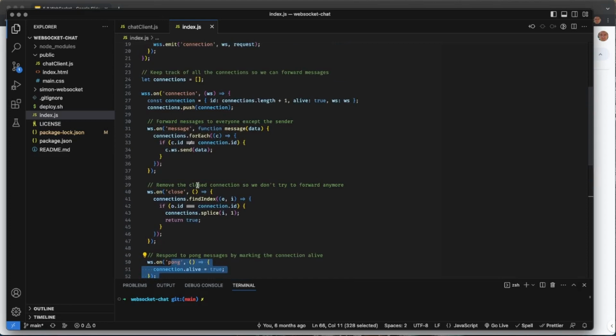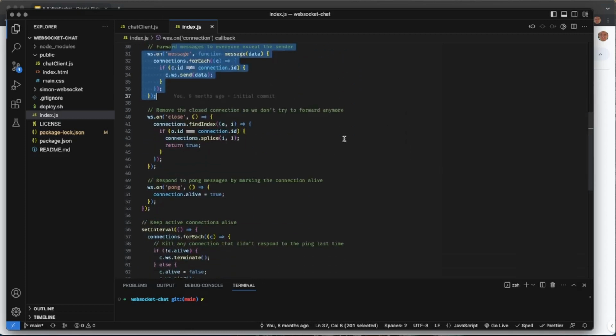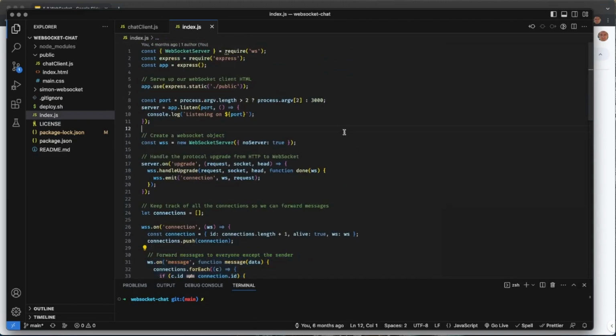Unless there's actually a real network problem or something like that. So close, ping and pong, and then here's our actual functionality for forwarding those chat requests back and forth. And that's our entire back end. Really simple. We've just got 66 lines of code to implement a chat server on the back end, which is pretty impressive.